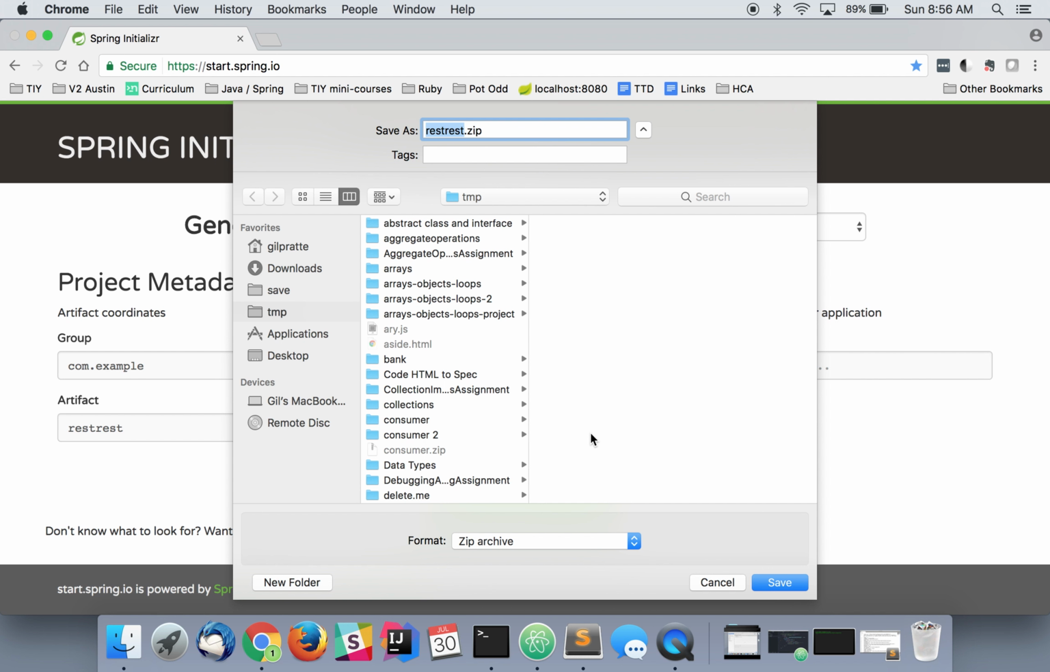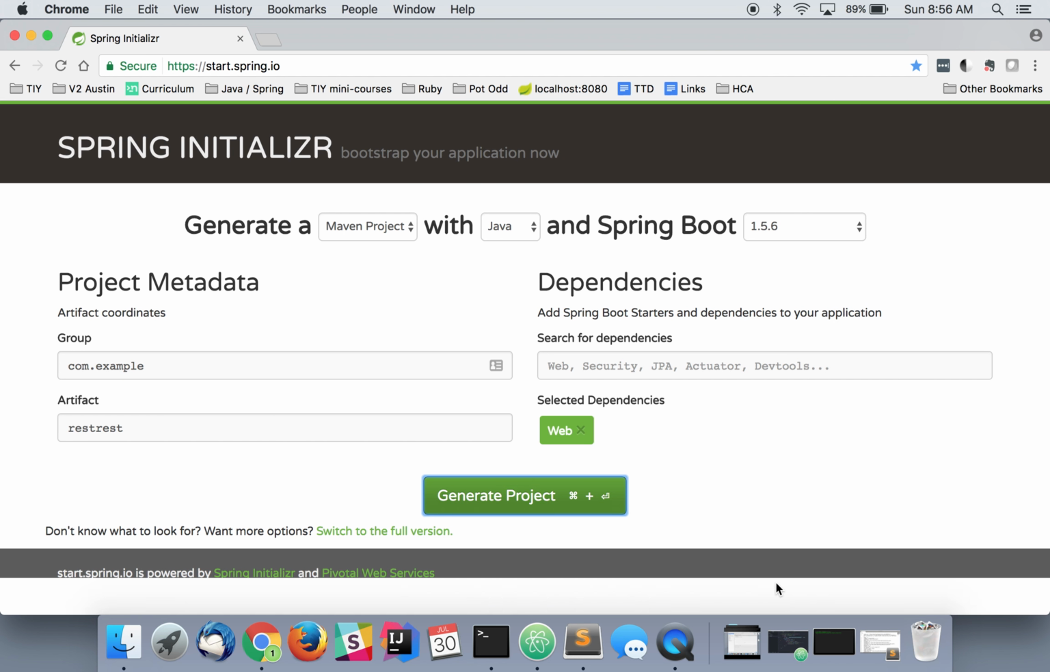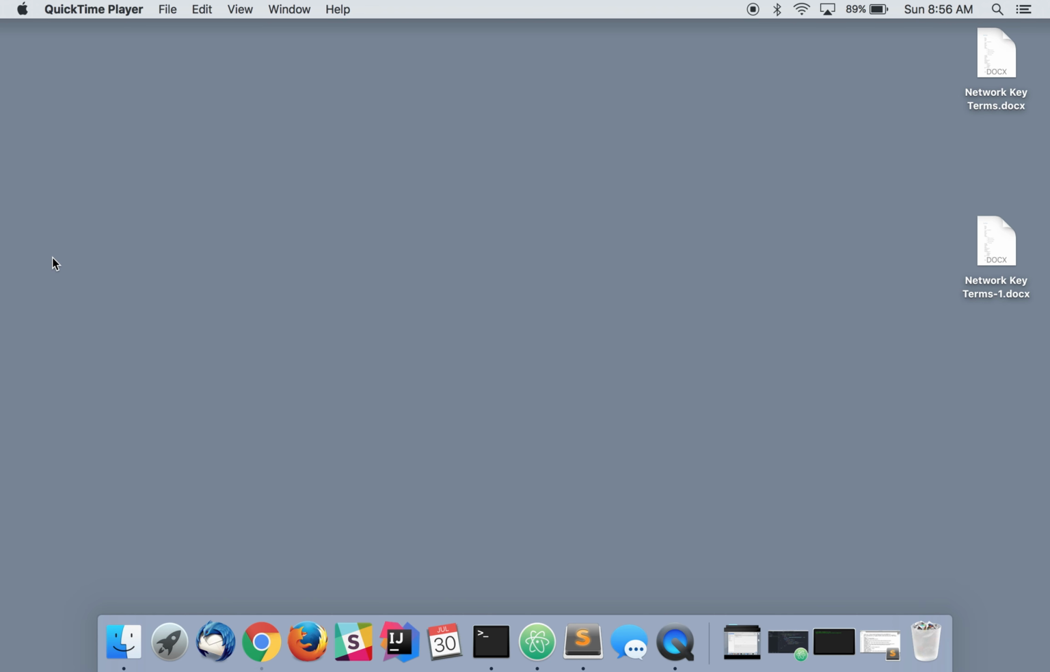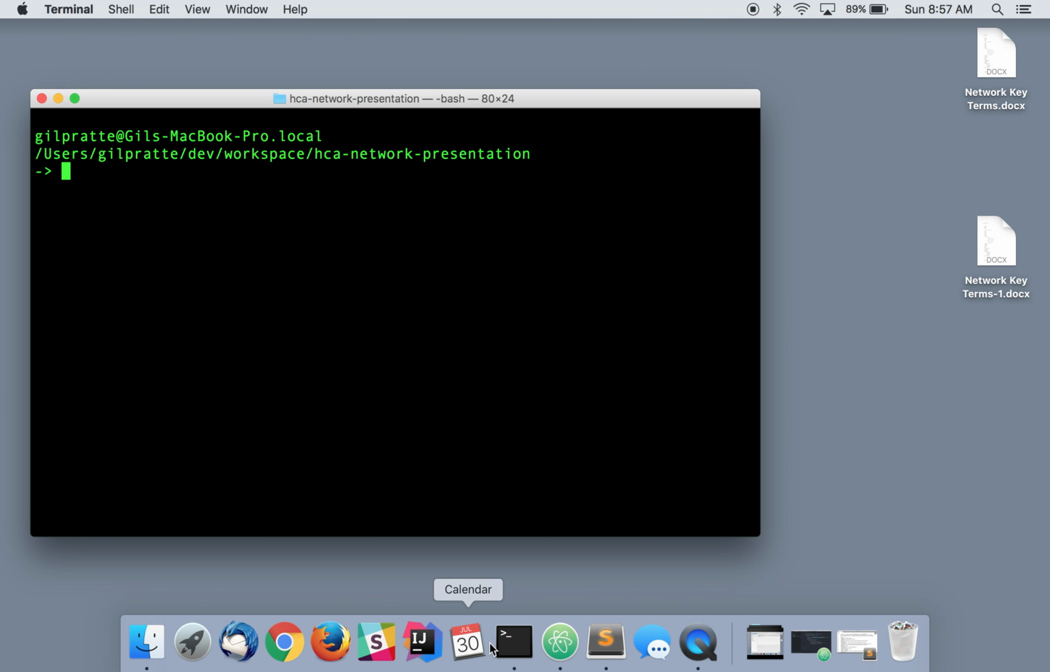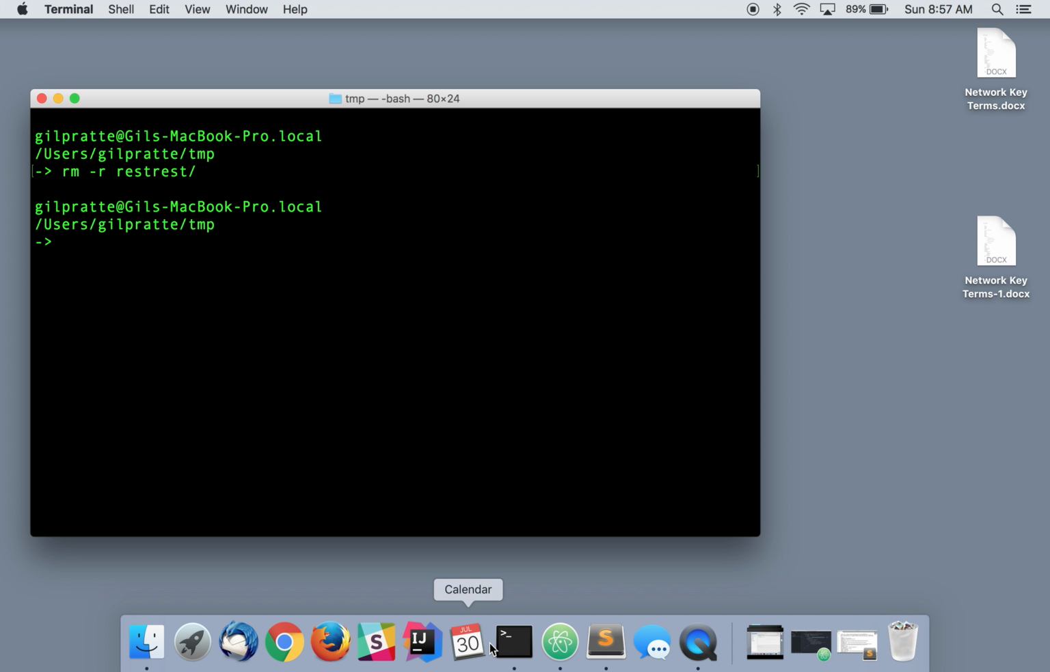And let's save it in temp. Alrighty. Let's go to temp. I already have a restrest directory, so I'm going to get rid of that. Okay, now I'm going to unzip the restrest.zip.